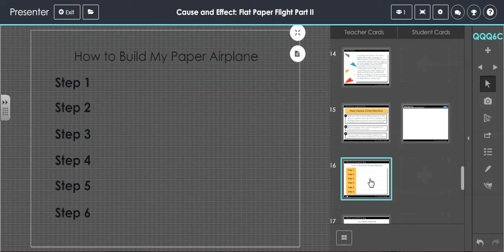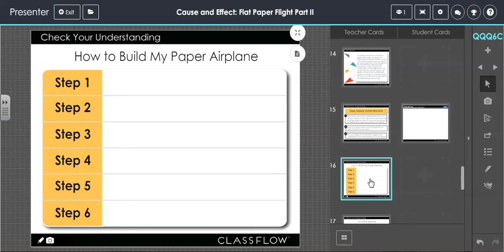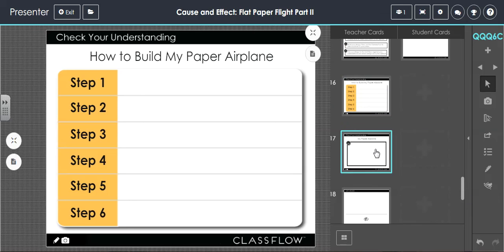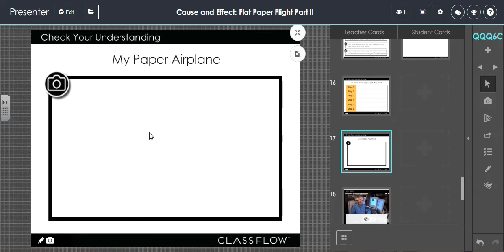Then they're going to go to the next card in the lesson here, which has an area where they can record their steps for the paper airplane that they built. And then the next card, they can take a picture of the paper airplane that they built. And both of those cards can be submitted as a creative response poll.